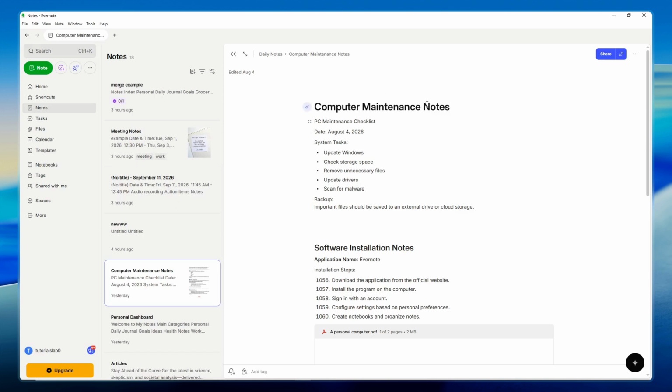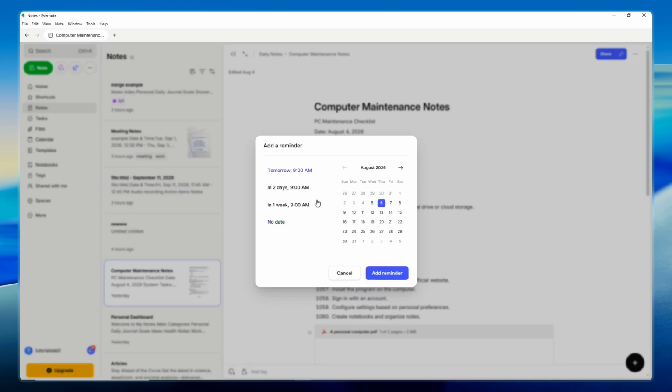Once your note is open, look at the bottom left toolbar of the note window. You'll notice several icons there for various functions. Find and click the bell icon. This is your reminder tool, and clicking it initiates the process of adding a time-based notification to your note. This feature is particularly useful when you need Evernote to alert you at a specific time about important tasks or information. After clicking the bell icon, a calendar picker will appear on your screen.